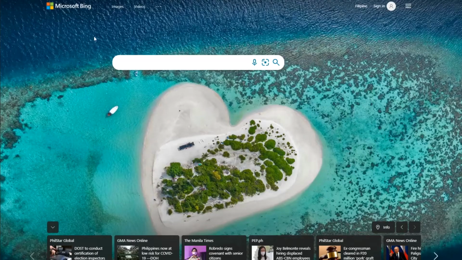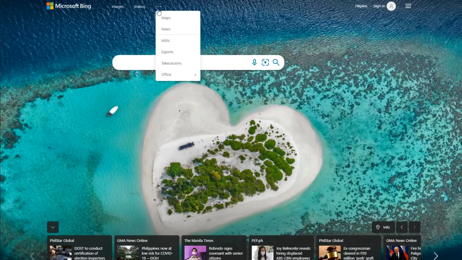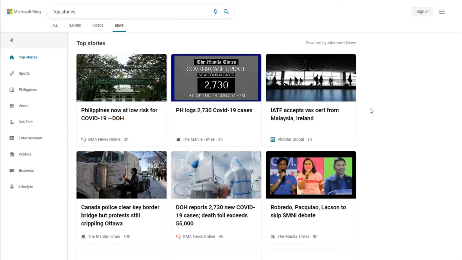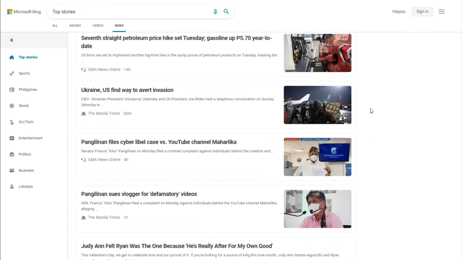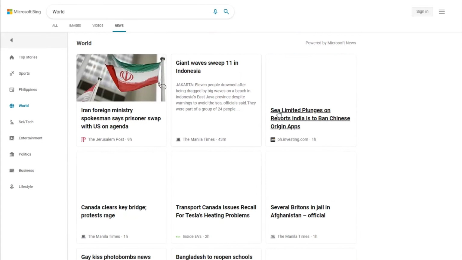Now go back to Bing and then pick news from the tiny dots in the upper left corner. You'll see all of the news articles on Bing, every single news story there is. You won't need to go anywhere else since everything you need is right here.